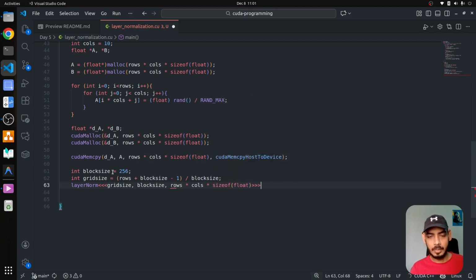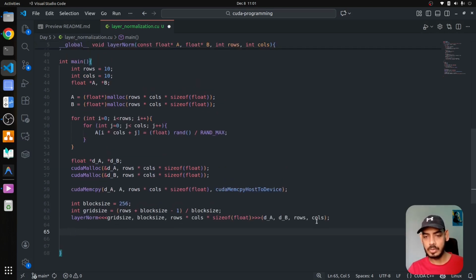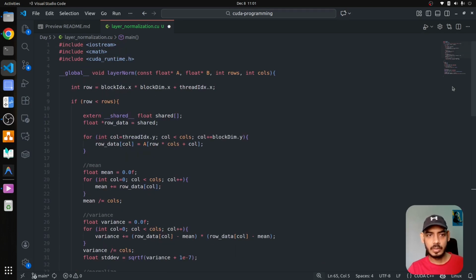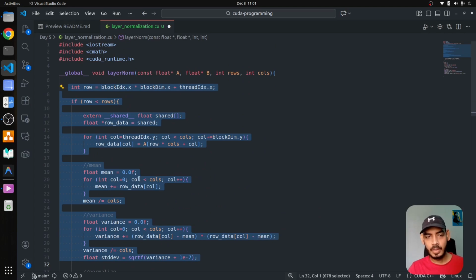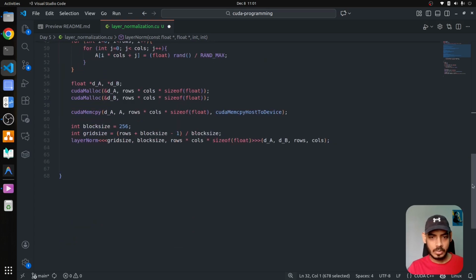So this will be the memory that you want to give for the shared memory location, and then we want to pass our device variables DA, DB, and then rows, and then columns, semicolon. Now what will happen is once this call is made, if you are sending 10 rows and 10 columns, 10 threads will be generated, and each thread will be going through this function call, calculating the normalized value for each row. Once that is done, it will be storing the results in the DB variable.